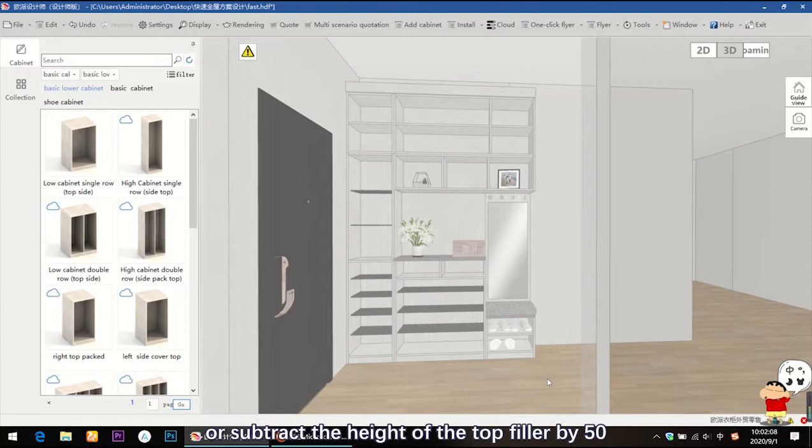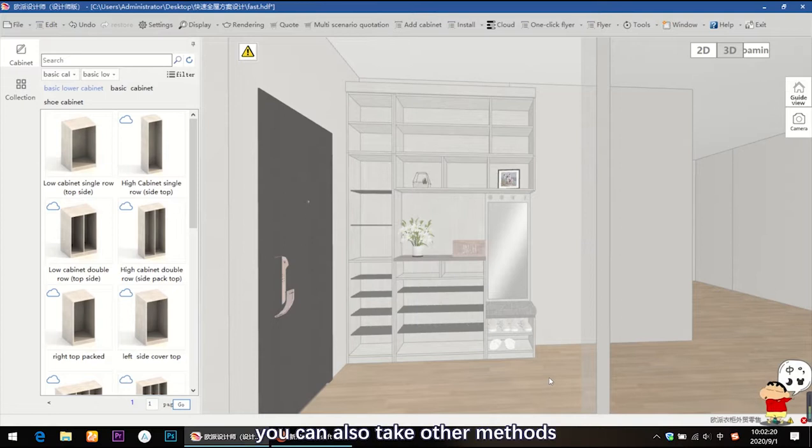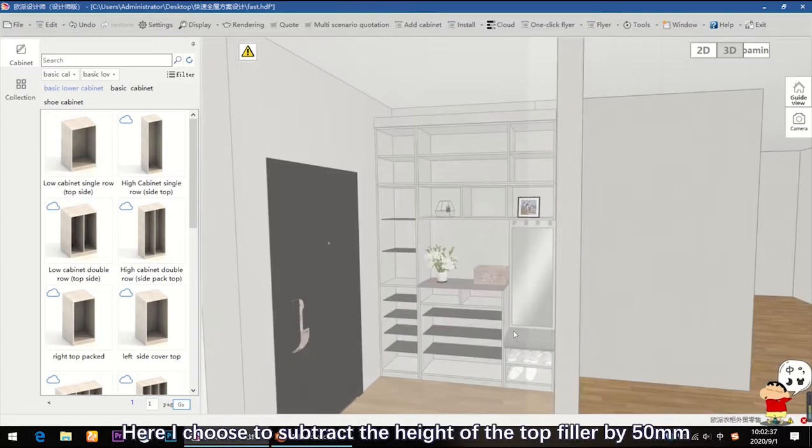You can subtract the height of the basic cabinet or the height of the top cabinet by 100 mm, or subtract the height of the top finish by 50 mm, and then subtract the height of the basic cabinet or the height of the top cabinet by 50 mm. Of course, you can also take other methods as long as it matches the overall height minus 100 mm. Here I choose to subtract the height of the top finish by 50 mm and then subtract the height of the top cabinet by 50 mm.